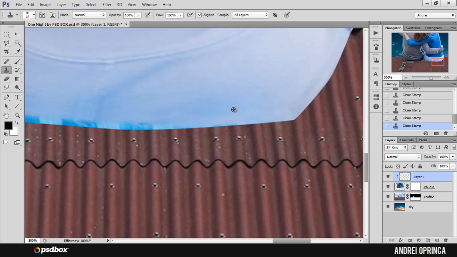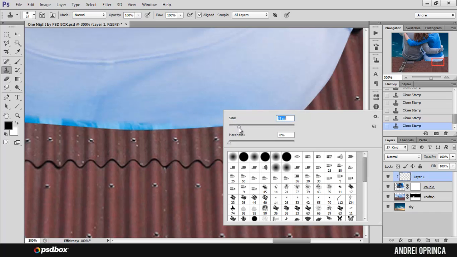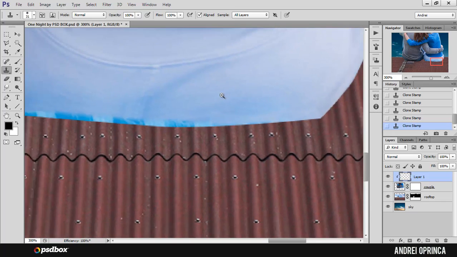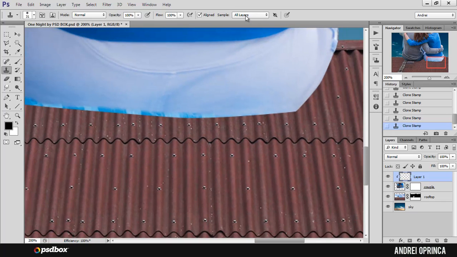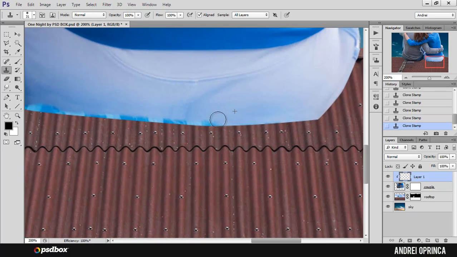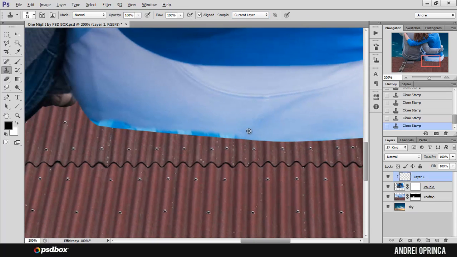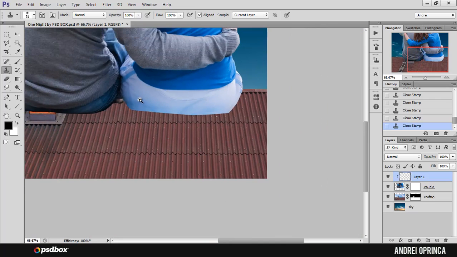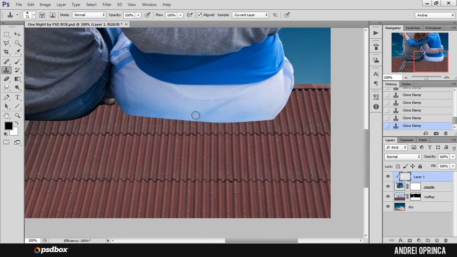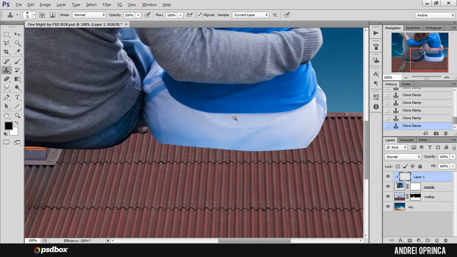Okay, and you can increase the brush size a bit. Then just make sure you have sample all layers, otherwise it will not work. Or you can also use current and below, but I have all layers checked. And you will see that especially this part here is not going to be perfect, but don't worry too much about it, because we will paint a shadow here later on and it will not be very visible.